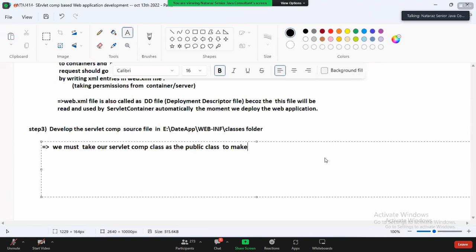We must take our servlet component class as a public class to make it visible to the servlet container, to perform loading and instantiation operations on the servlet component class.